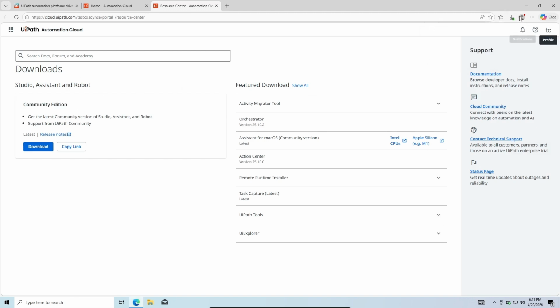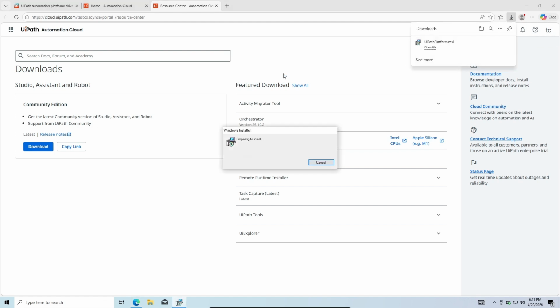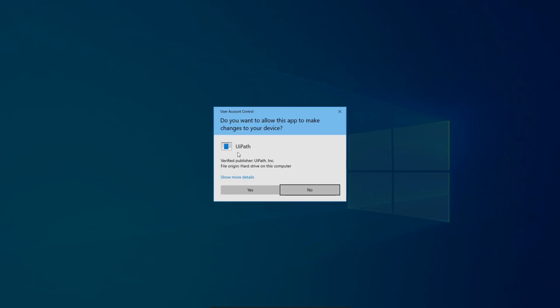Okay, so let me just click on open. The file size is pretty large. I don't know why it has picked a small size, but let us just open it and see how we can download the studio. I have opened it. I have clicked on it. Let's wait for Windows to load it. Okay, so it is asking me for a confirmation. I'll click on yes.